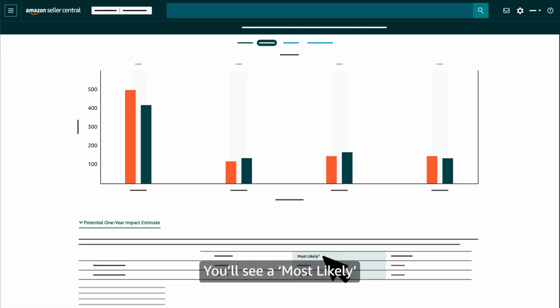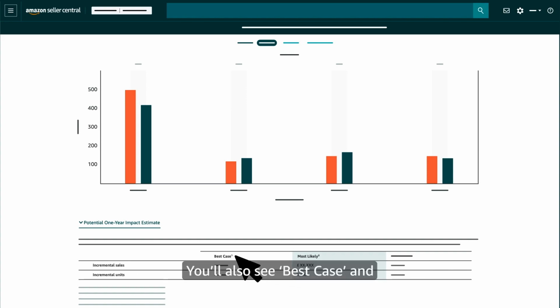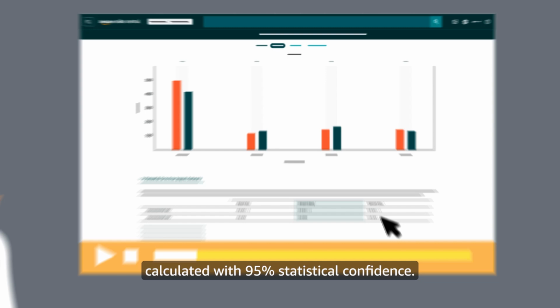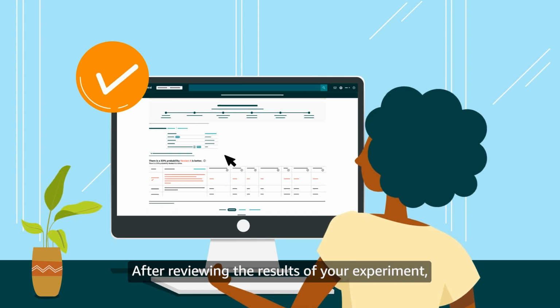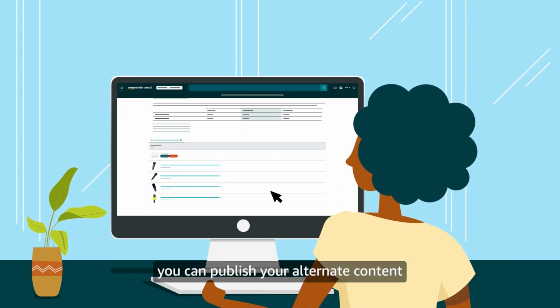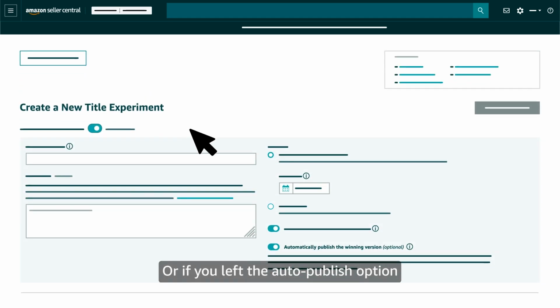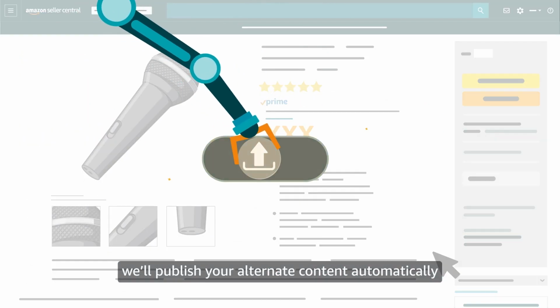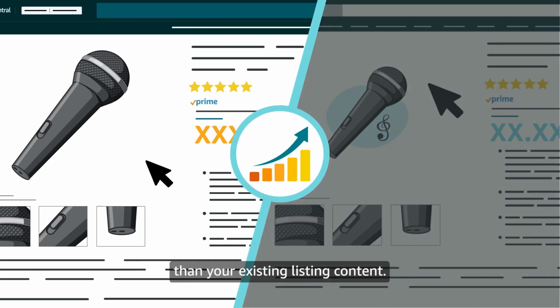You'll see a most likely column for your projected 1-year impact, which shows the average outcome calculated. You'll also see best case and worst case columns, which show high and low outcomes calculated with 95% statistical confidence. After reviewing the results of your experiment, you can publish your alternate content using standard listing tools. Or if you left the auto-publish option defaulted while setting up your MYE test, we'll publish your alternate content automatically, as long as it performed significantly better than your existing listing content.